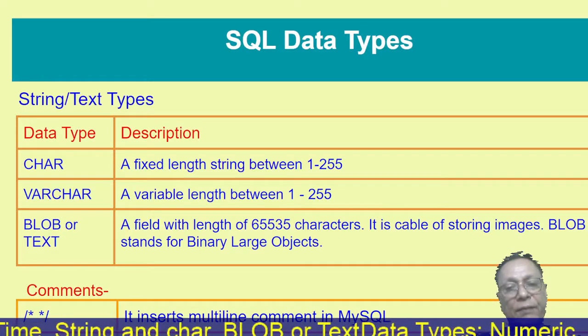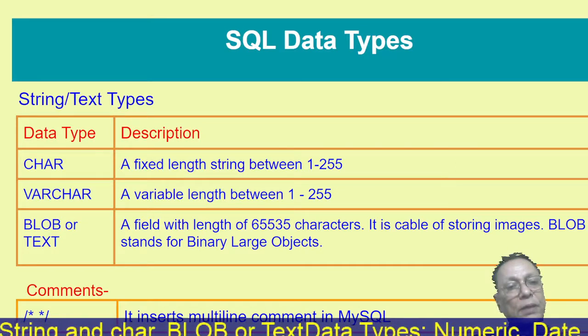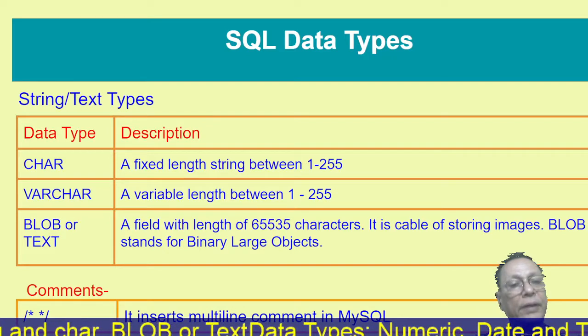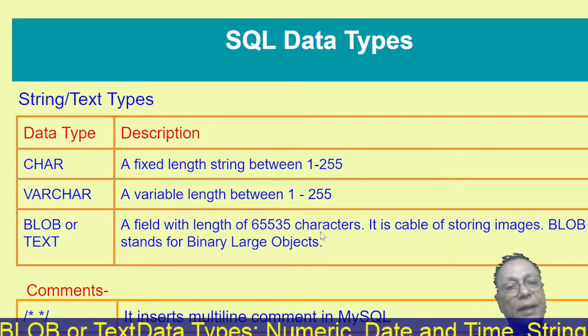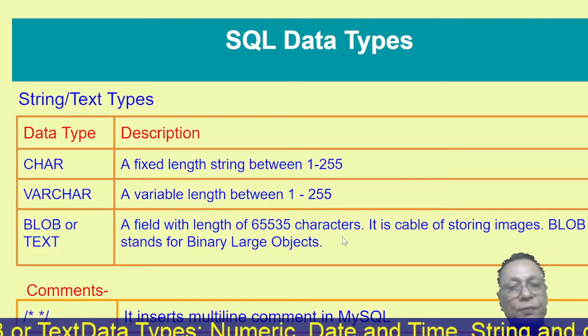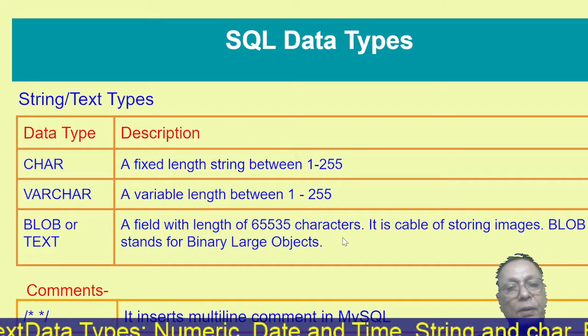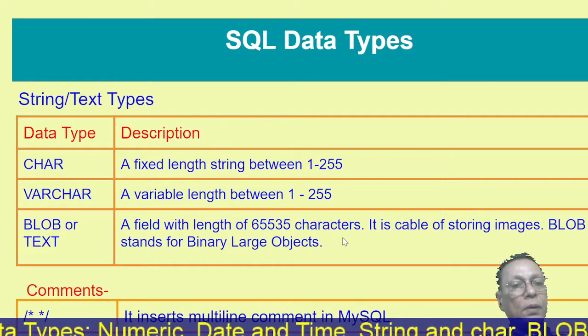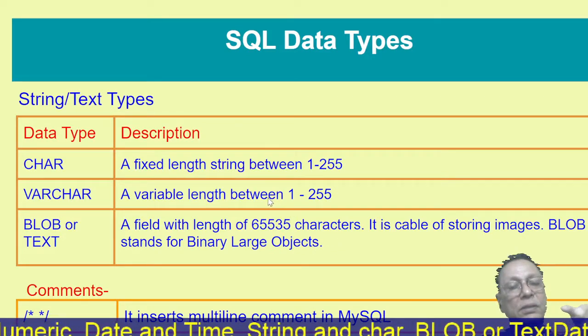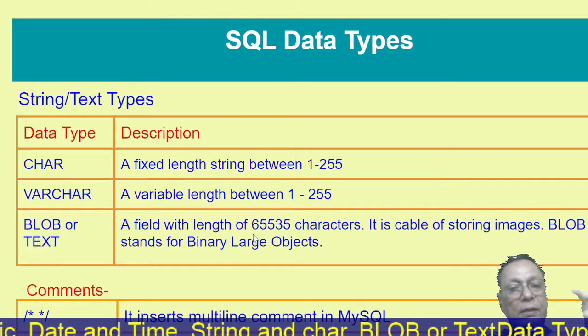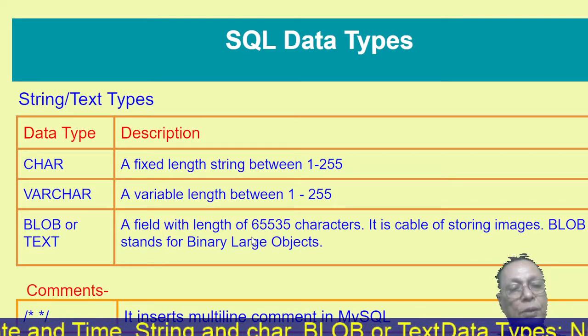In addition, we have another data type which is blob, that is binary large objects, or text. A field with a length of 65,535 characters means it is capable of storing images in the database. So these are the types where you can use words, sentences, and photographs if you want to.